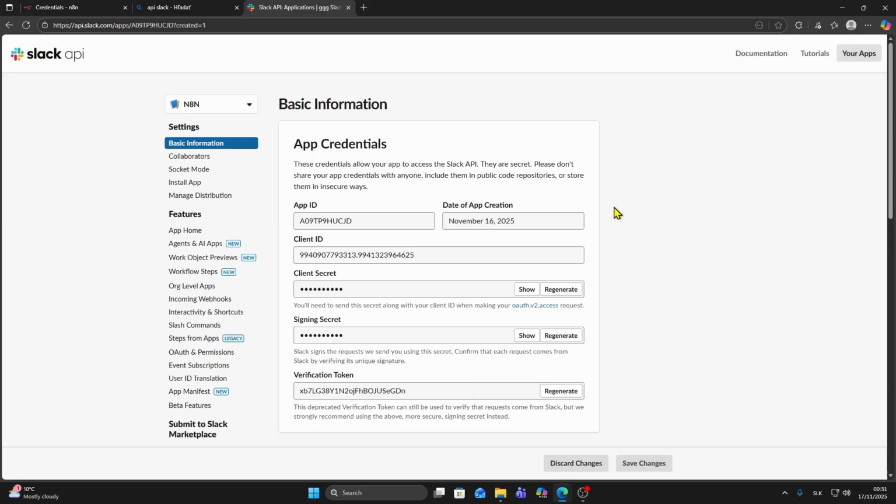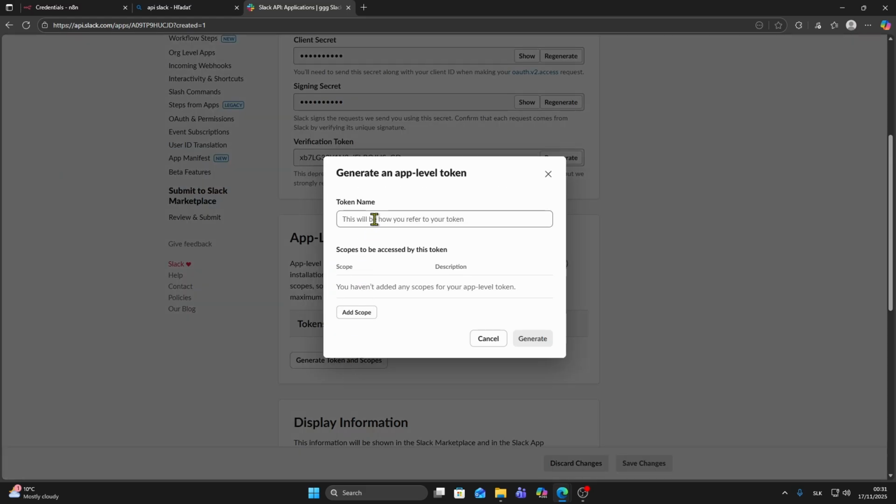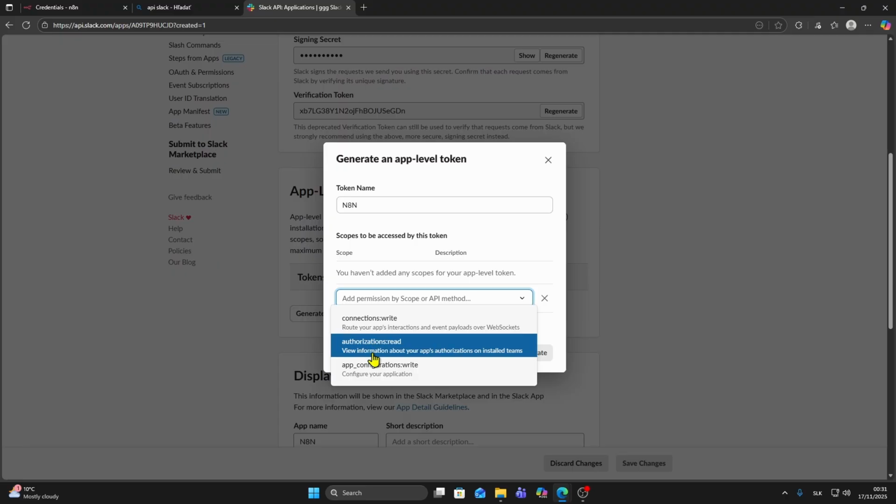Now from here, scroll until you see app level tokens and click on generate tokens and scopes. From here you can name your token. So let's say n8n. Next, you need to add scopes. So what are scopes? Scopes are the permissions that tell Slack what your app is allowed to do. So for example, like reading messages or creating channels.